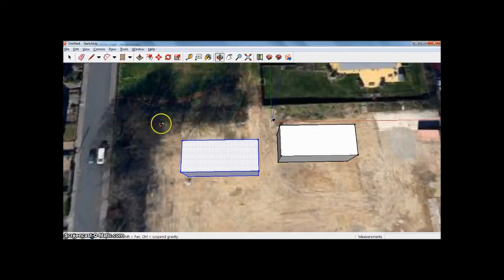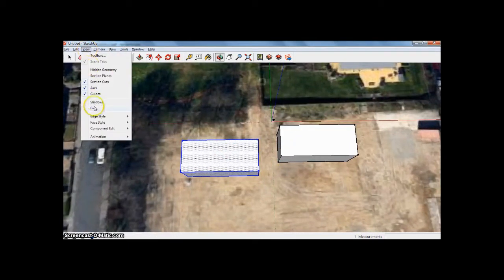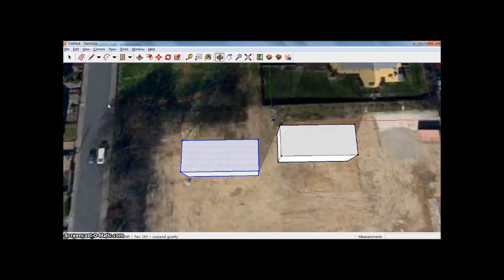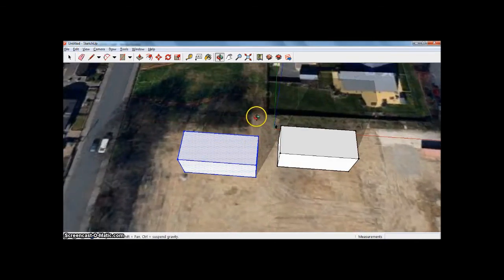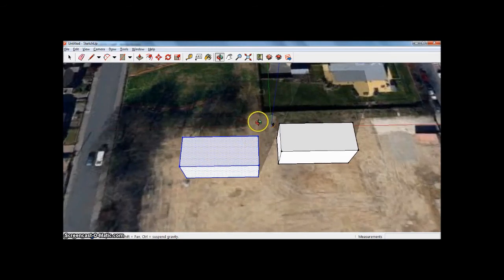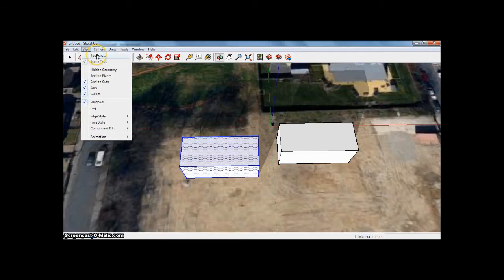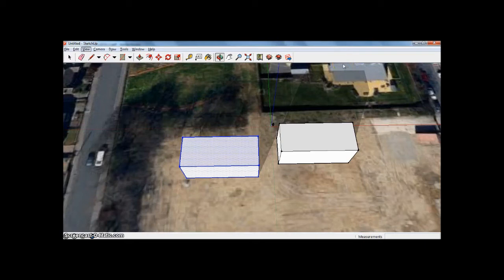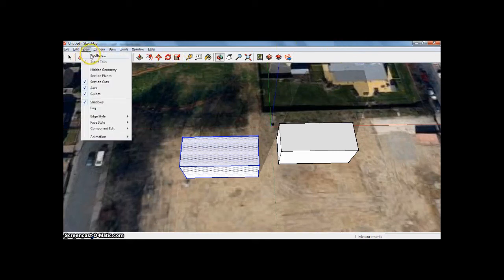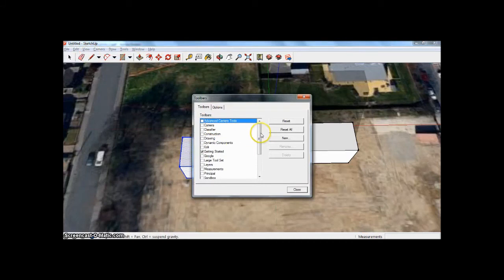If we want to see the shadows, just go to your view menu, and there it is. Enable the shadows. Great, so we can see that that's now added some shadows. If we want to manipulate those, we need to bring up the shadow toolbar, which isn't present by default. When you download SketchUp 2015, it's not going to appear as one of your default toolbars, so you need to go to View, Toolbars, that'll bring up this little dialogue. Scroll down, there it is, shadows.